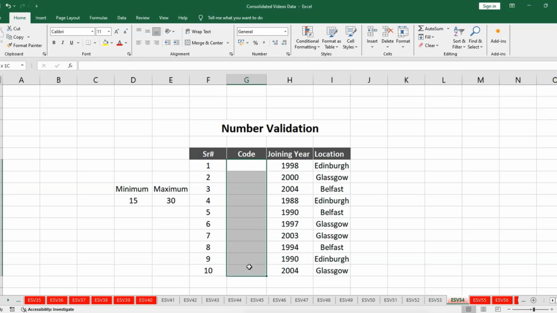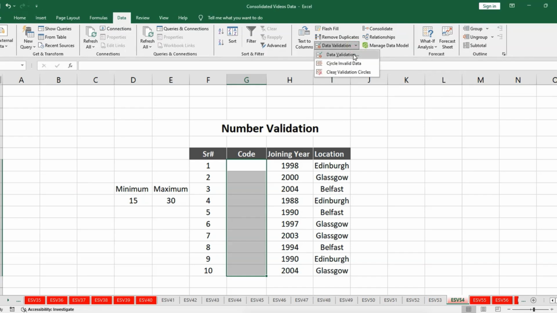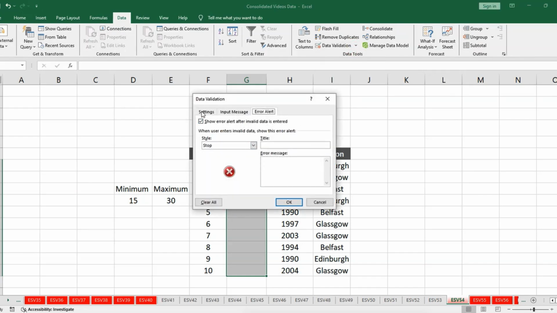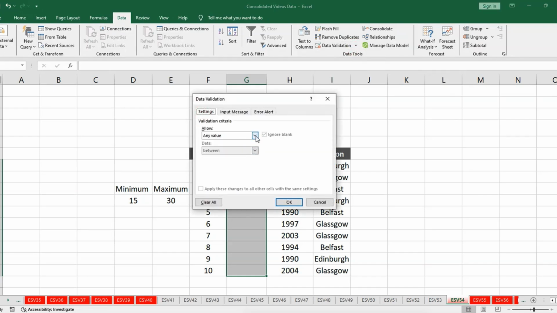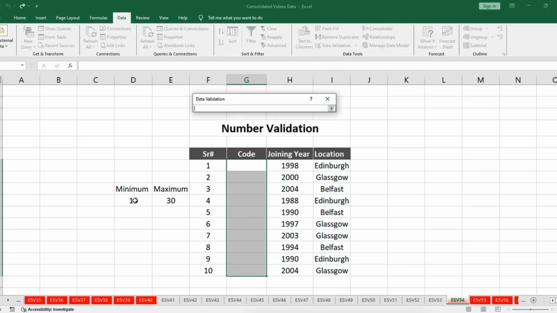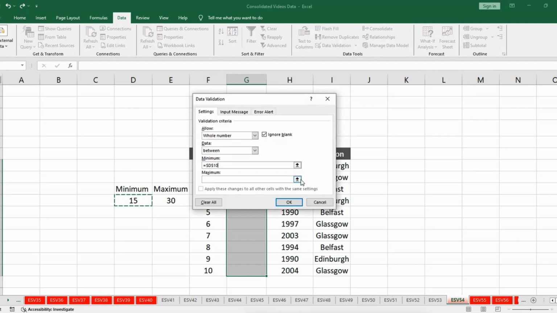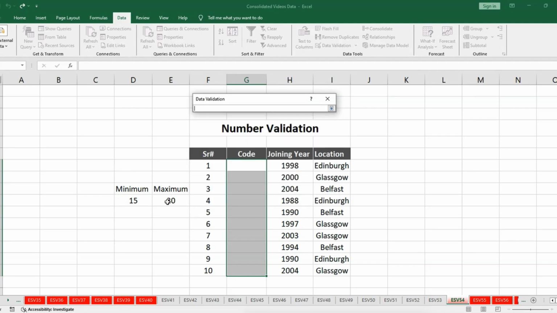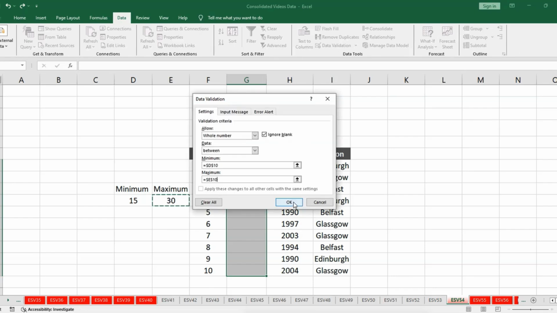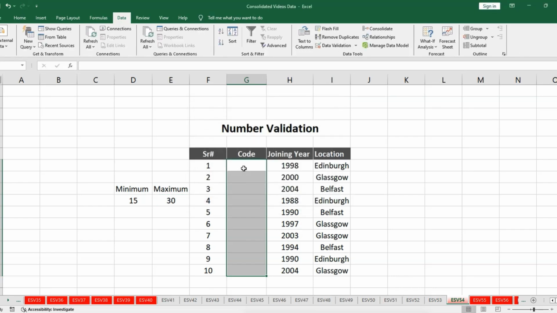I will select all those cells and then go to the Data tab and then Data Validation, the first option. Now the settings: you can see Allow, the first one, Whole number. The second one is Data. It should be between the range. What's the minimum value it should look for? Minimum value is this one. Press F4, enter. And what's the maximum value? Maximum value of the range is this one. F4, enter, and now press OK. Now my number validation has been applied.